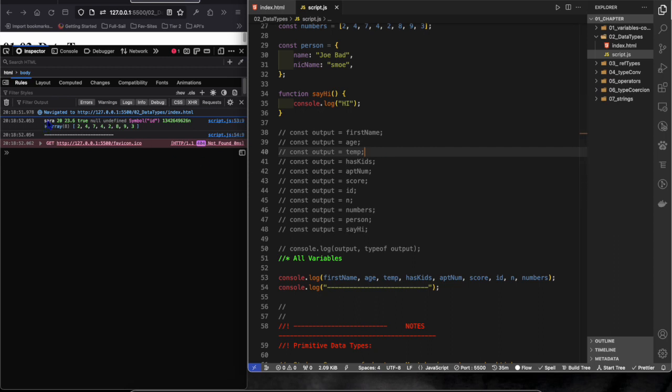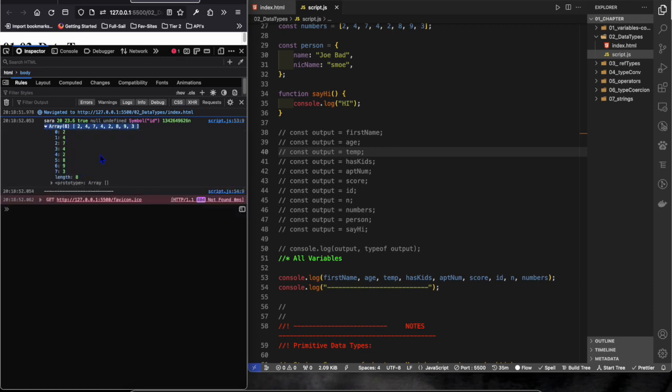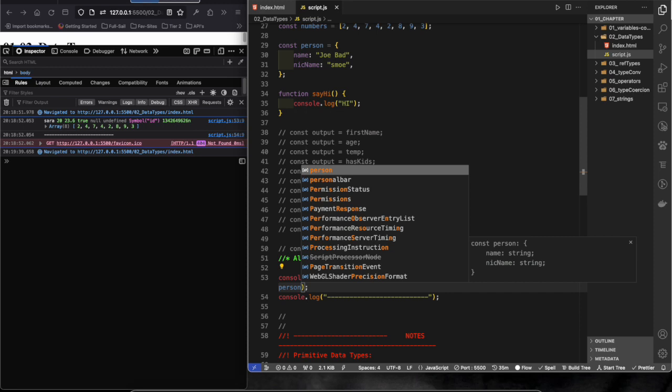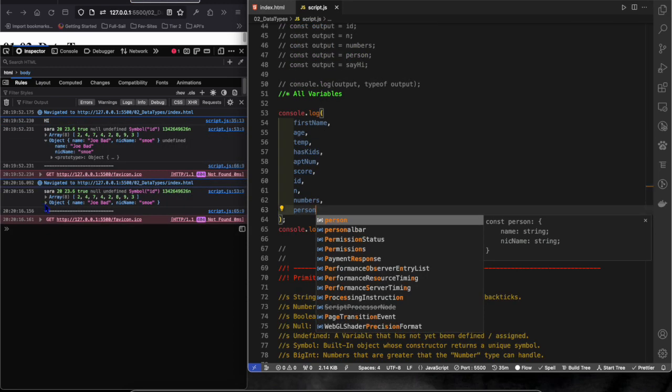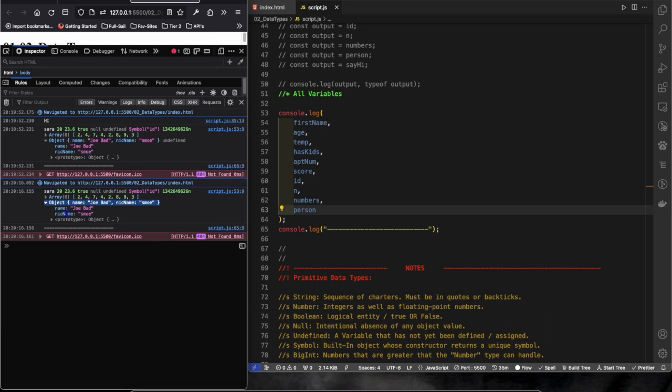I just wanted to show you real quick, this is all the things that we just went over. The variable Sarah, without the type, the 20, which is the number, the 23.6, which is the number, the true or false, which is the boolean, and the null, the undefined, the symbol, and the big integer number. And then lastly, we have our array. We'll do person. It was coming up as undefined. So we have all of them listed.